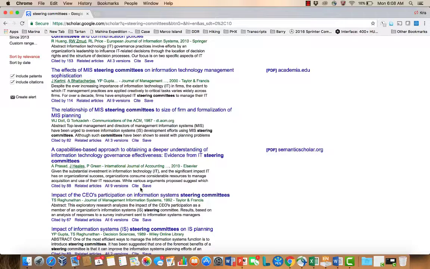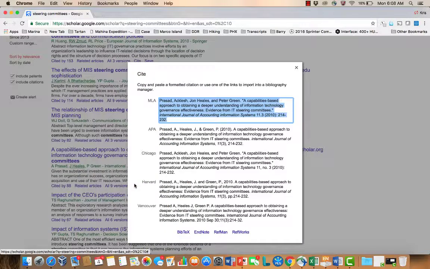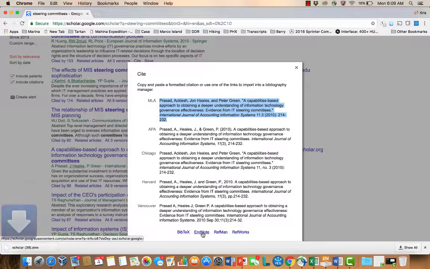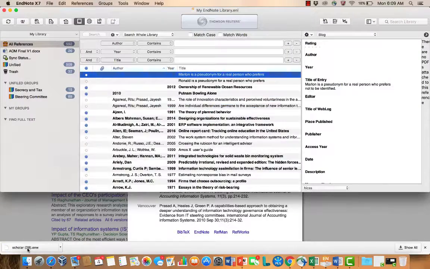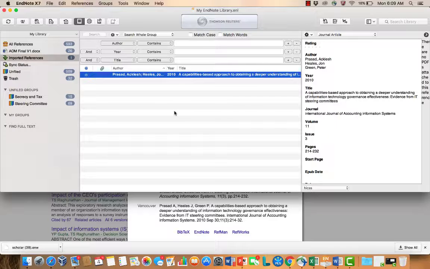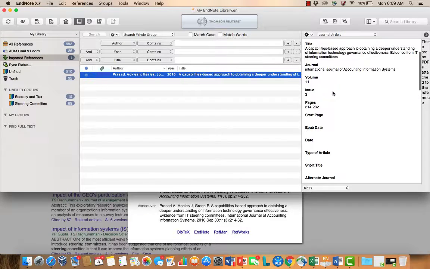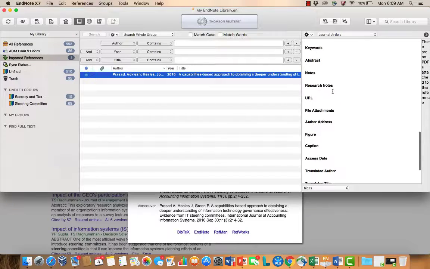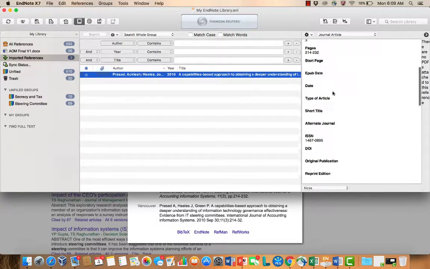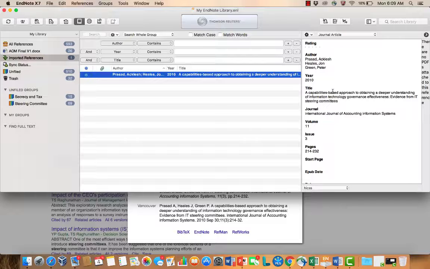If you wanted to cite this, you simply click on the Cite button. You see it shows you different styles: MLA, APA, Chicago, but we're not using those. I wouldn't worry about the styles. I would simply click on the EndNote reference icon. It downloads the EndNote file, and then you open it, and you see it brought it right into EndNote. Now you could also have downloaded the article and attached it to the actual reference.